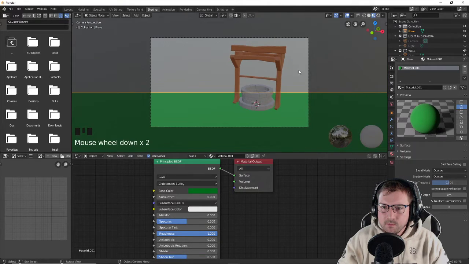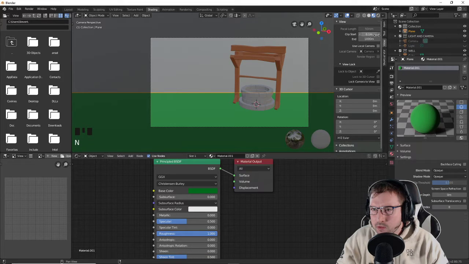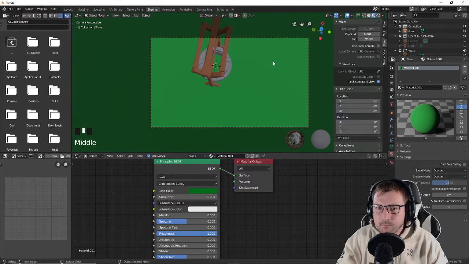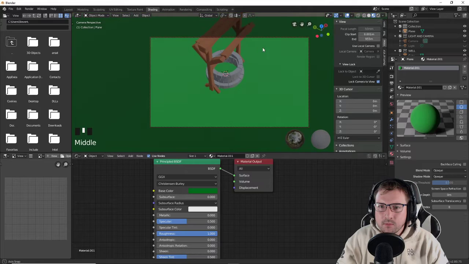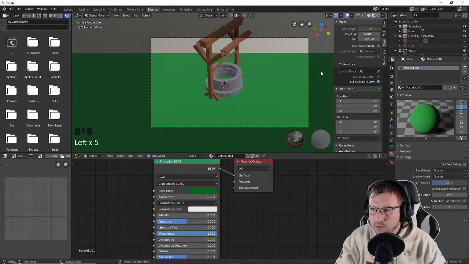Why is it doing that? I don't know why it's doing that. Maybe there's something in the view mode. It's like cutting off some of my view. Clip start, clip end, use local camera, lock camera to view. Never seen that before. Straight down, we're fine. I don't get it. Local camera, view lock. Never seen this before.